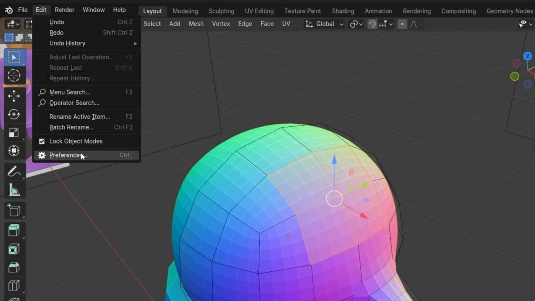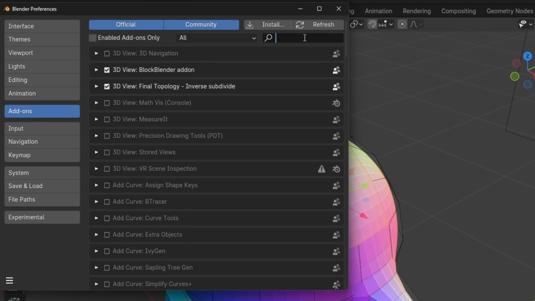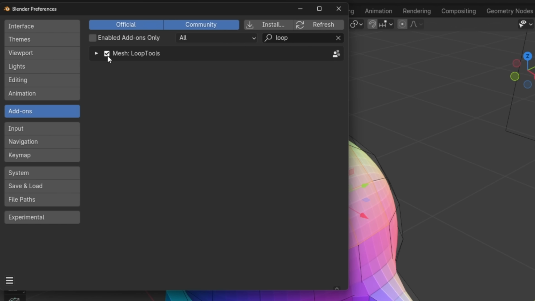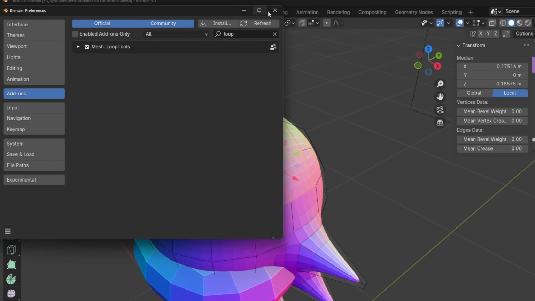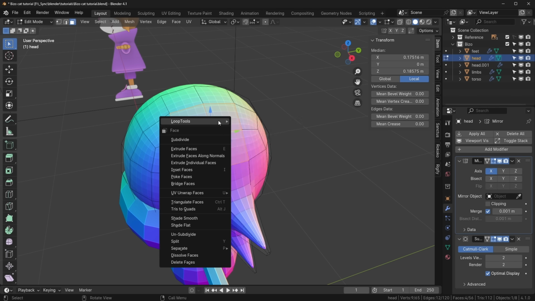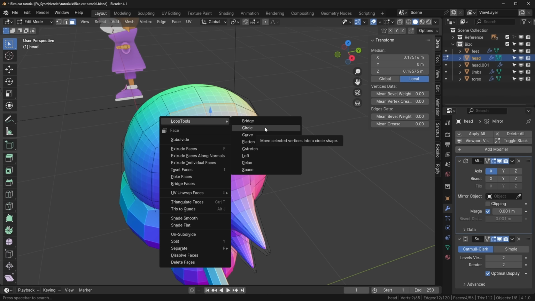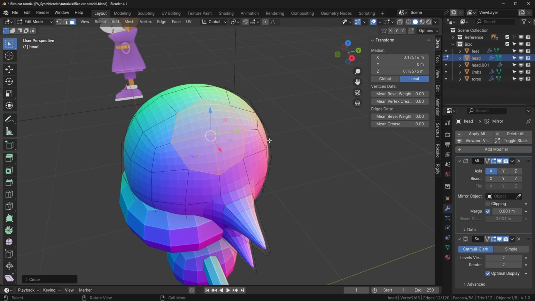Just go to Edit, Preferences, Add-ons, and you can search for loop tools. Make sure this is enabled, and then you can go to Save Preferences if you want that to always be on. With these faces selected, right-click, Loop Tools is at the top, and you can just select Circle, and it will turn all of these into a circle.